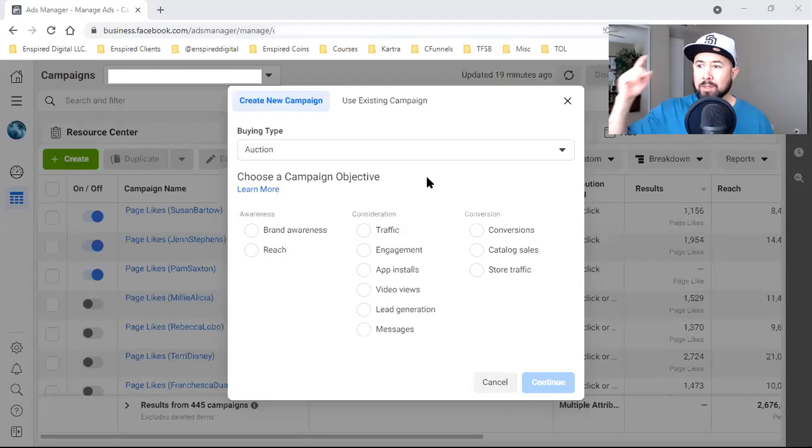So again, if you're shooting for the top three, lead, appointment, making a sell, and you have a video that you're running, it's not video views. Okay. That's not what you're going to be doing. You're not going to be running video views. You're only running video views to capture the data.